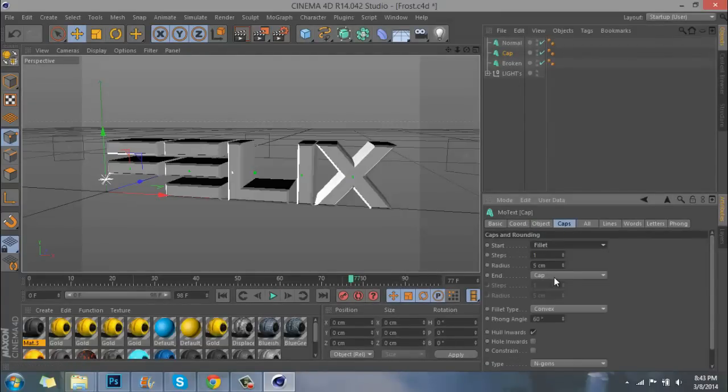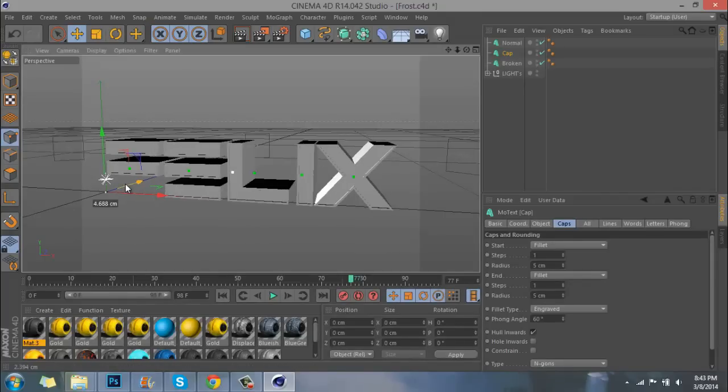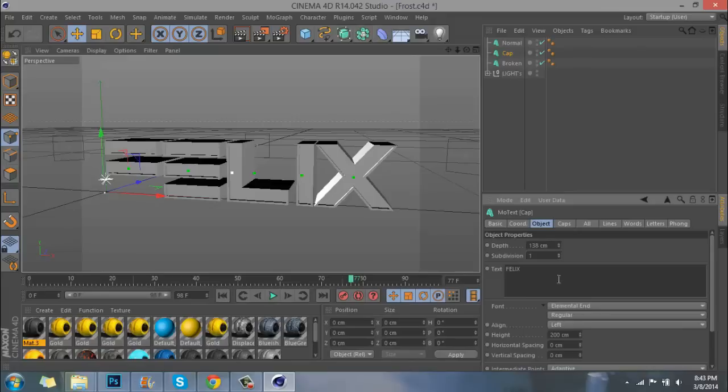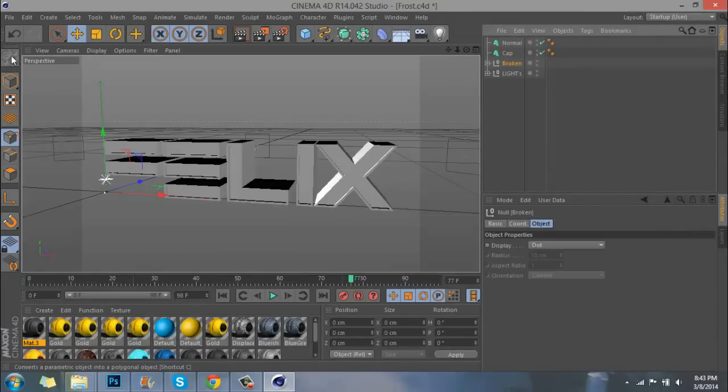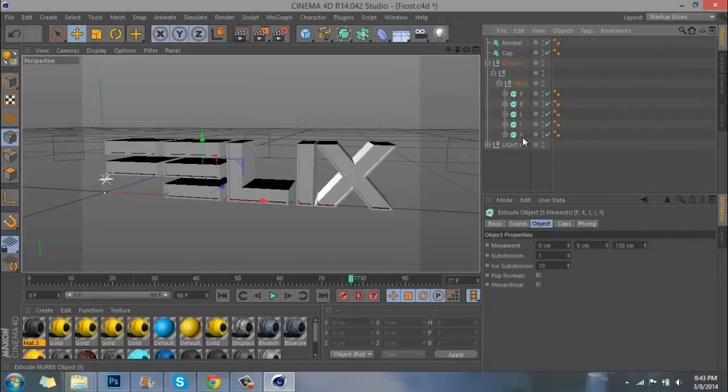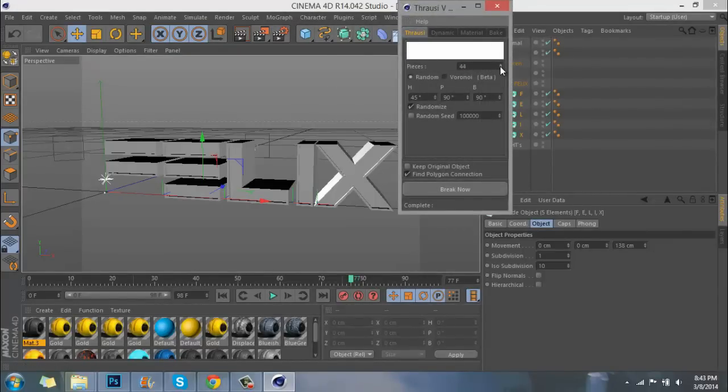go to caps, and then go to fillet, and then go from convex to engraved down here and move this blue arrow forward, and then you might want to bring the depth a little bit more. Yeah, and then now we have this broken text, so we're going to go to make editable. Open up the folder it creates, and then select the actual text, the 3D parts, and then go to plugins, Drowsy, and then I normally go for, I don't know, 50. Let's go with 50. That sounds like a good number.